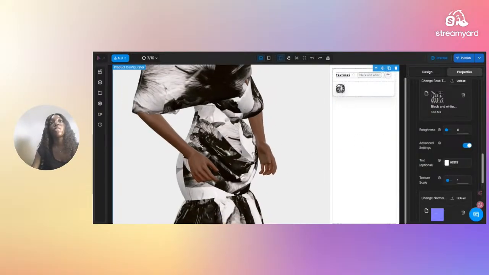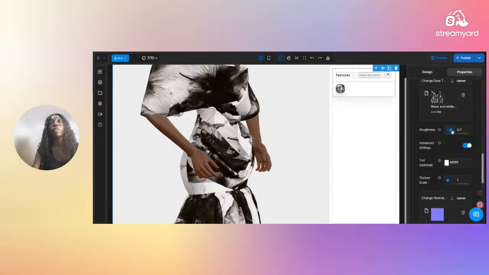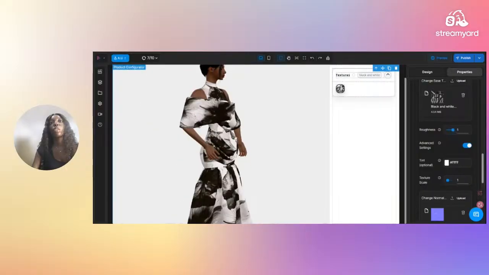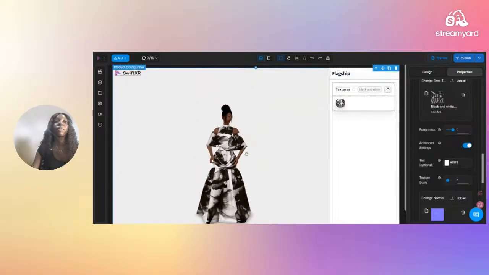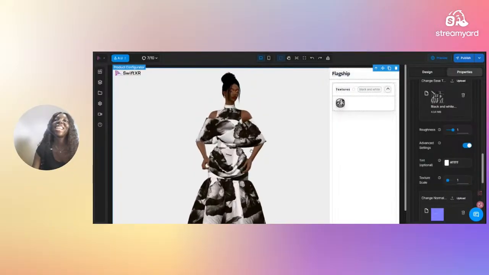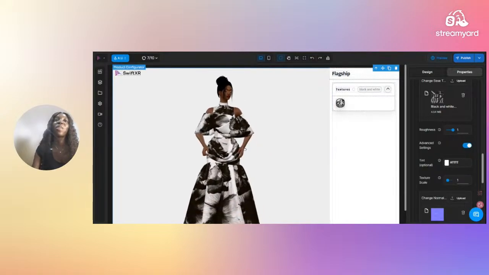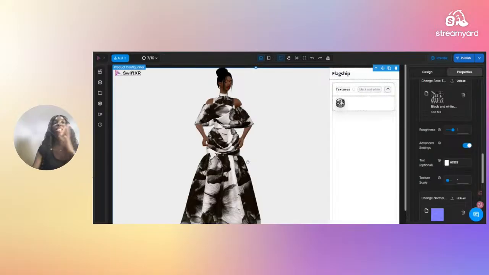But this fabric does not need to be shiny. So let's put it back. I think I'll just make it one. It looks really rough. When it's rough, it looks more like normal fabric. I'm not saying that when the roughness is turned down, it doesn't look like fabric. It just looks more like leather. That's what I mean. But I don't want this outfit to look like leather.